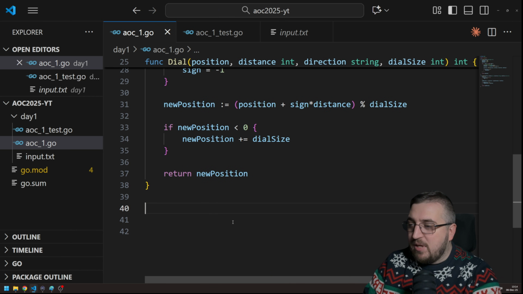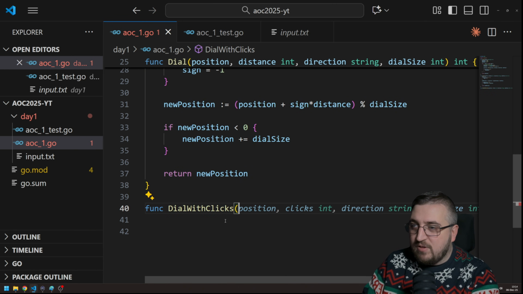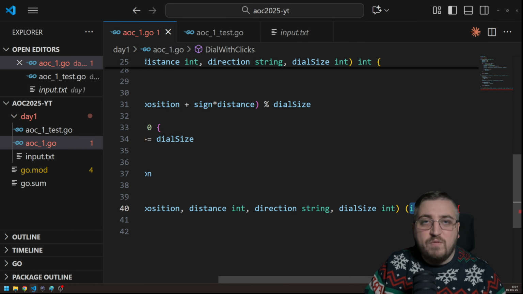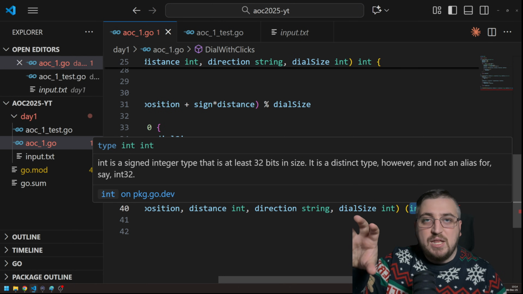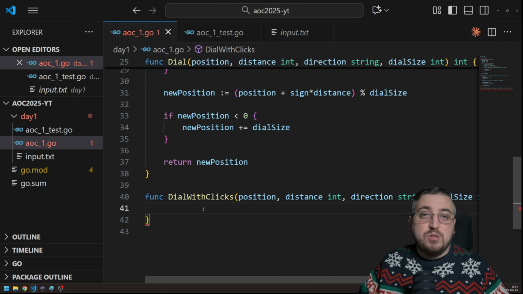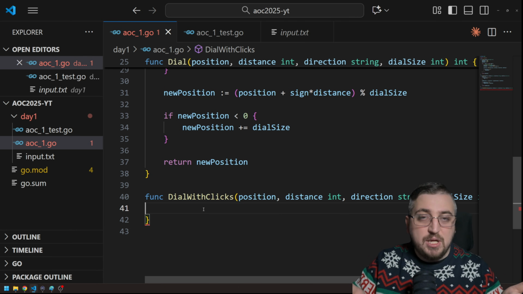I will implement my new function, dial with clicks, that will reuse the same things: position, distance, direction, dial size, and will return two values, the new position of the dial and how many times it clicked on 0. Why am I doing that? Because I do not need to worry again about this dialing mechanism. I have already implemented it and tested it.